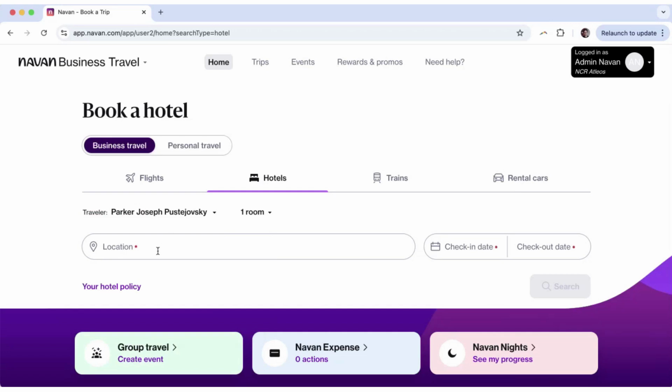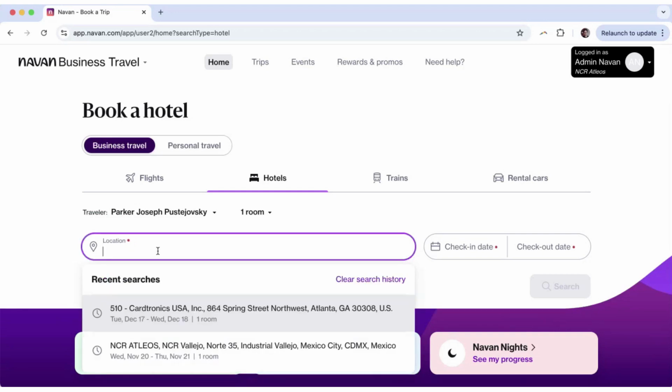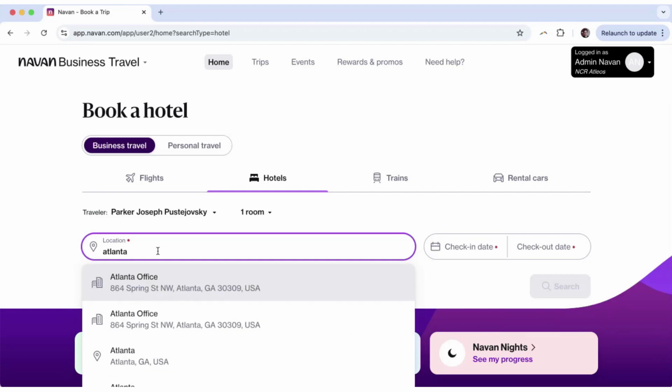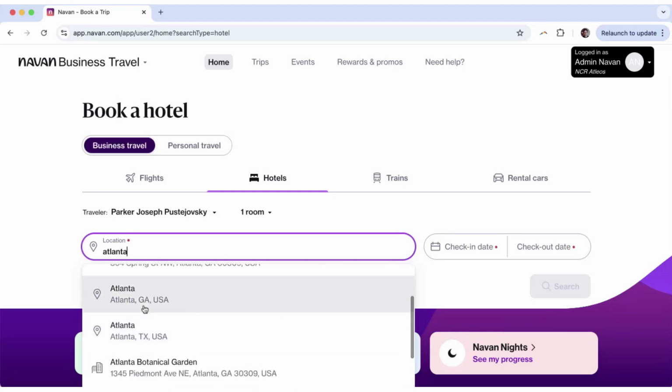From here, I am going to search for Parker, and I'm going to book travel on behalf of Parker again, and then we'll look at searching for a location. Now, in the location field, you are able to search for a specific location. You'll see if there is an NCR office. We've already loaded in the NCR Atleos offices in the drop down right here. So if you're looking for Atlanta, the office will appear as a center point. You're able to search for a specific street address.